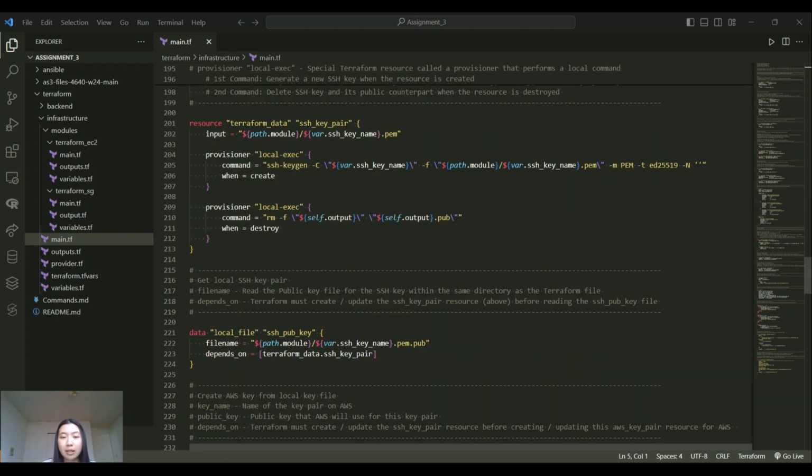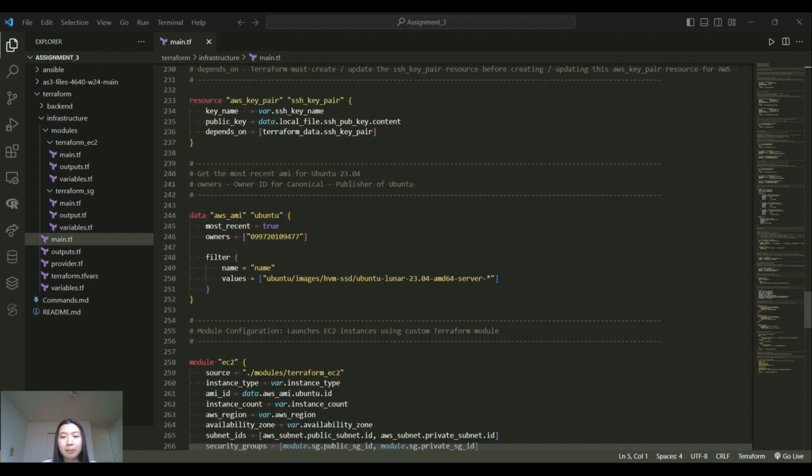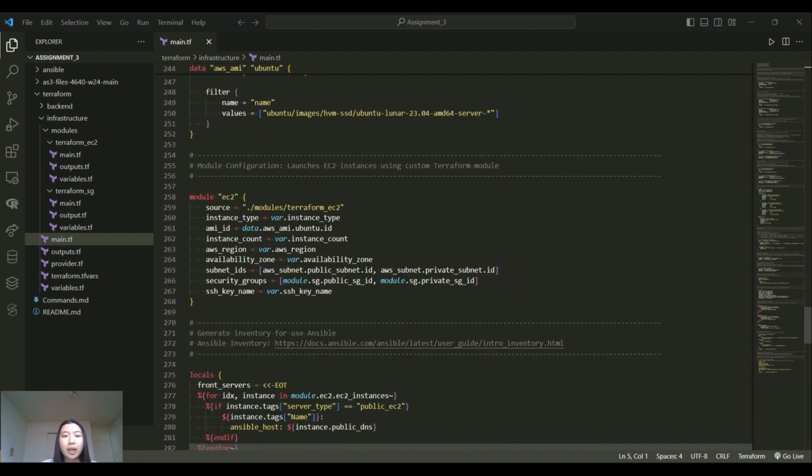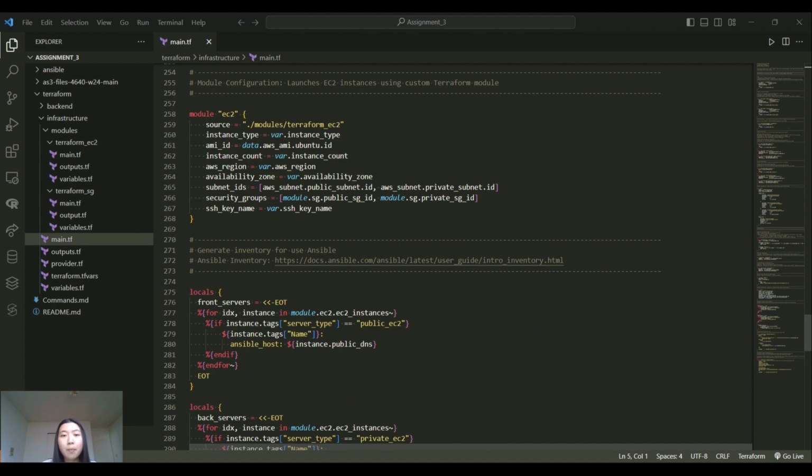And then I have an SSH key created. And then I'm getting the latest version of Ubuntu. And then here I'm referencing the EC2 module. What's different from the previous assignment is that this time I'm only using one availability zone, and I have two subnets and two security groups.